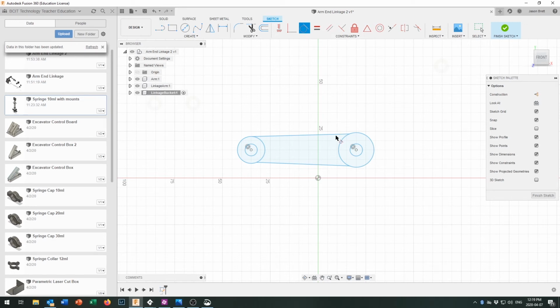Our tangent constraints. I really like making things tangent, as you can tell. Okay, we're going to come in here and we're going to create some dimensions. Hole inside diameter takes that down to 4.